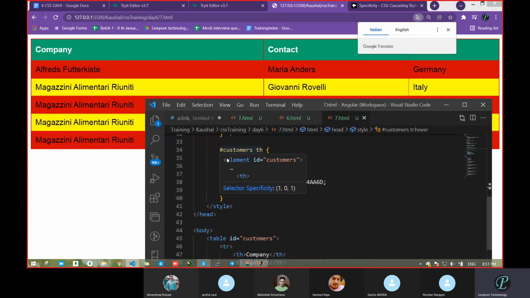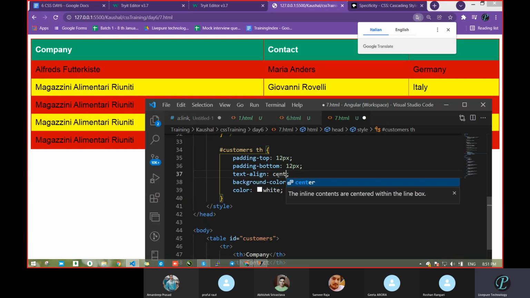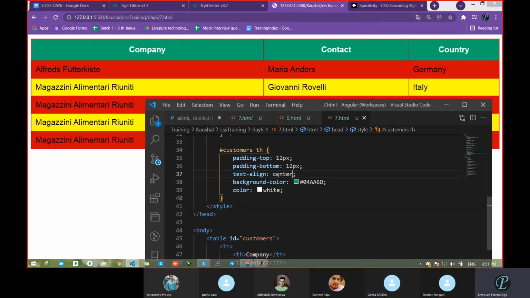Next, what is there? Then padding top, padding bottom. Already we know that we want a space, we can get that with the padding. Then text alignment is left. Okay, I do not want text alignment left. I want center. Correct or not? Whether we will get it or not, if I save, we will get it. Let's see. So we got the table center.